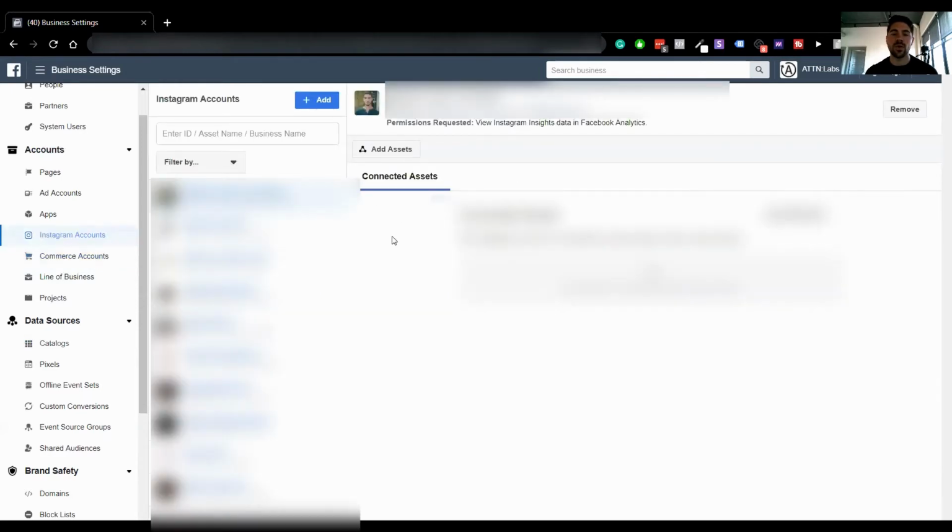Instagram accounts is where you own your Instagram. So this will allow you to use Instagram in audiences, make sure you can assign it to ad accounts and so much more. Make sure your Instagram account is in this or you won't be able to use your Instagram account for Facebook ads.